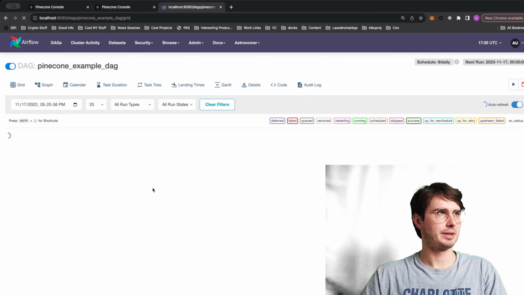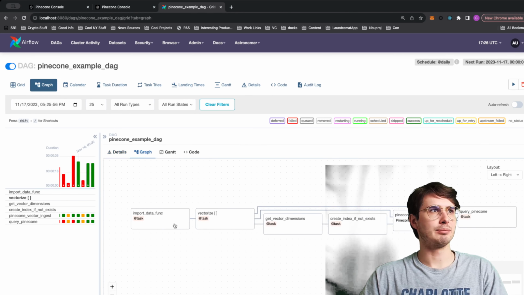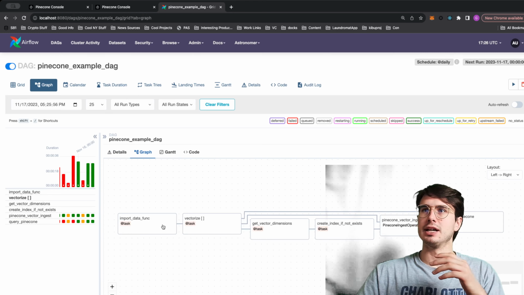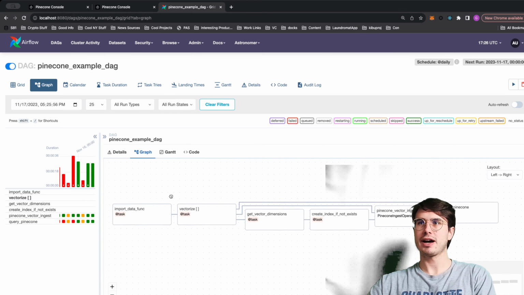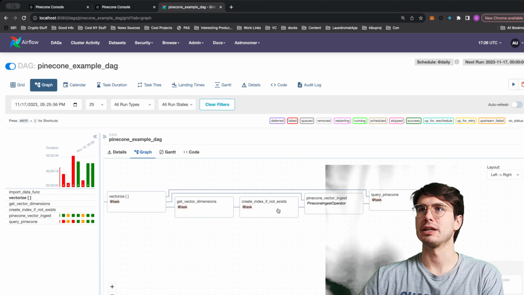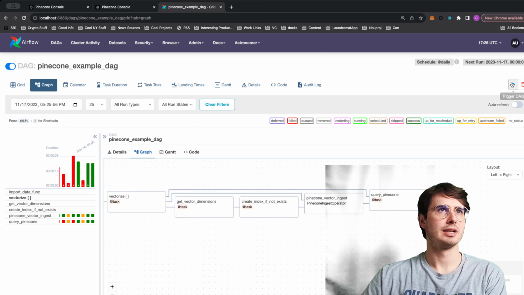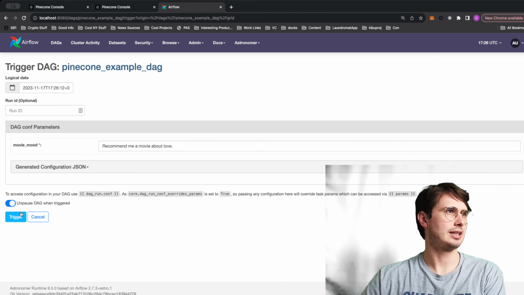Then, to give you a preview of what we'll be building before we get started, here we have the Pinecone example DAG, and here you have an import data function, bringing in your data, in this case just from a local file, vectorizing it, then getting the vector dimensions, creating an index if it doesn't exist, and a Pinecone ingest operator. So here, actually, I'm going to trigger this DAG.